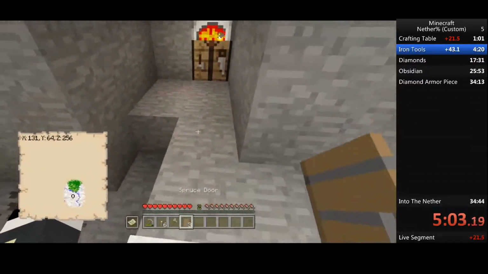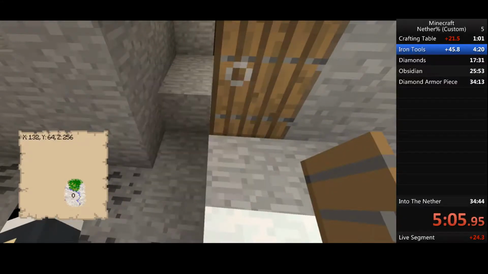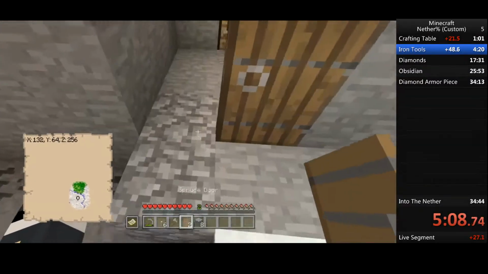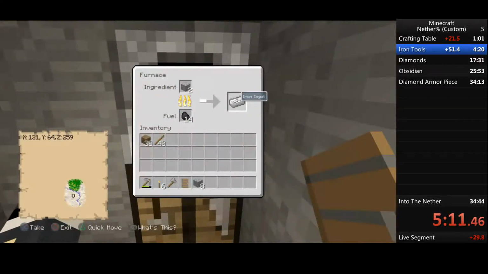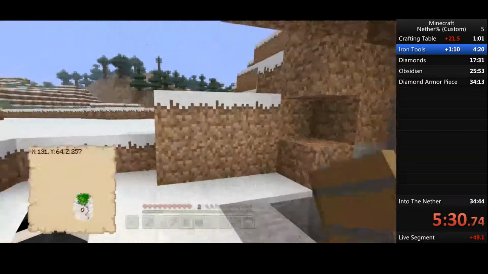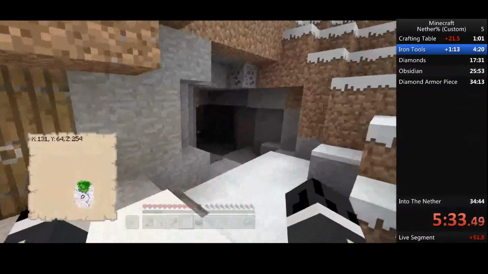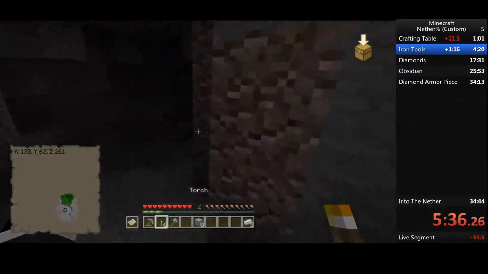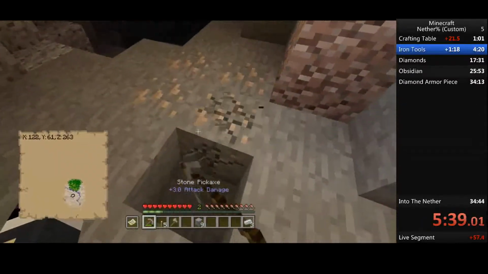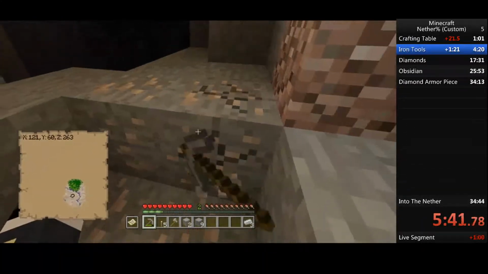Right here I'm making doors, that way I can block off access to my base. I throw the extra door away because I don't need it. It just takes up inventory space. And right here I got lucky again when I found all of this iron.